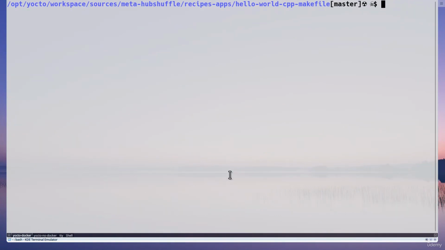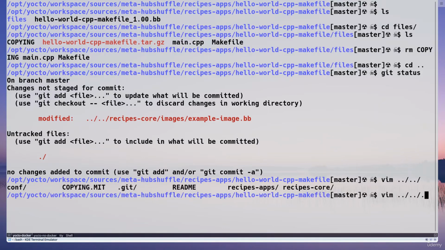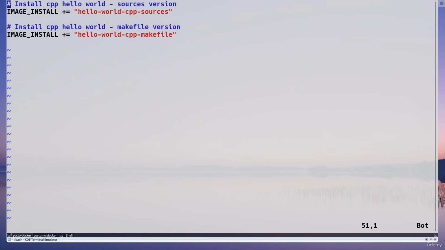Okay, so in this section we learned how to use recipetool and devshell to debug when something goes wrong. Also, don't forget that if you want to actually install this in the target image, you have to add it to the image recipe. So for that we have to go to recipes-core, and I've already actually added it. So we just append the recipe to the image install variable.